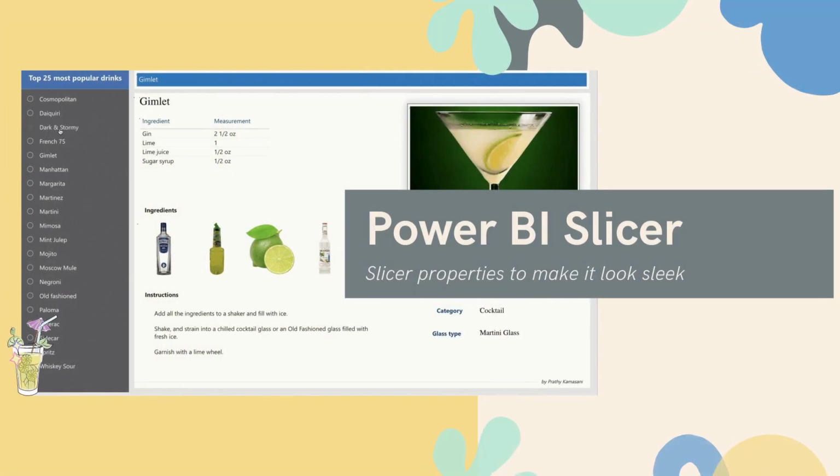When you're working with a limited number of items on your slicer, or if you want your slicer to be nicely spaced out, use the frame and change its color to the same color as the background color of your visual, or if you're not using a background color on the visual, then maybe the same color as your page. Then it would make your slicer visual look nicely spaced and a bit more sleek.